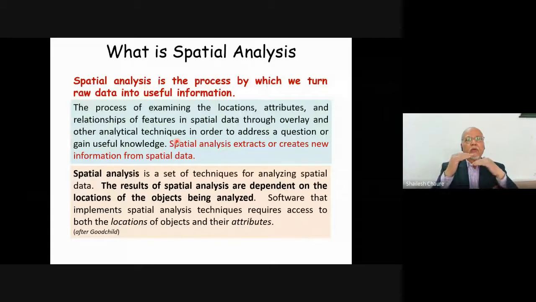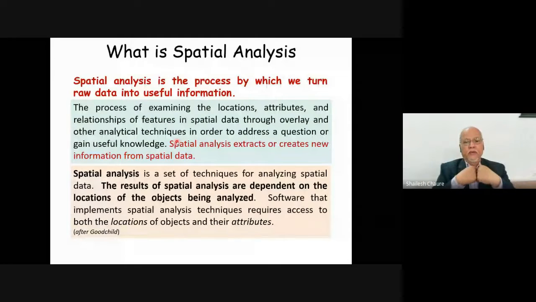So whenever you take 2 or 3 layers and perform some kind of spatial analysis on them, as a result, a new layer will be created. Okay, so that layer will have the desired information. The ultimate, the end result will be in the form of a layer.